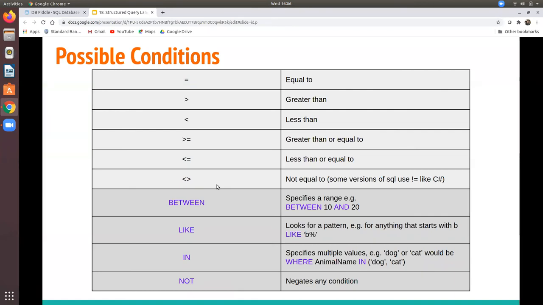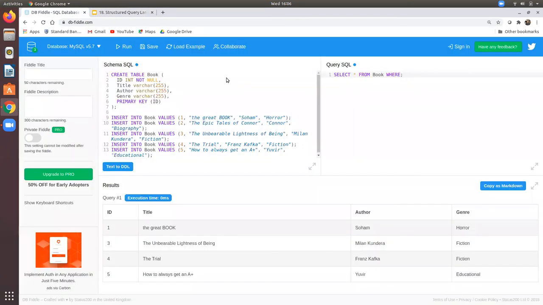There's two other interesting ones. So I'm going to start by showing you the word in. So if you want to say, let's say we want to select all the books that are either horror or biography. Actually, there's no reason why. Okay, we'll say biography or educational. That's a more realistic example.